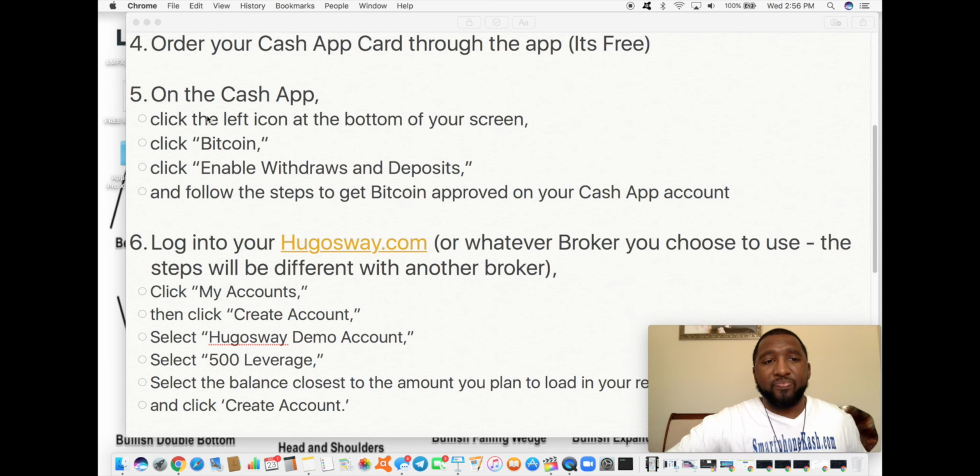On the Cash App, click the left icon at the bottom of your screen. Then you're going to click Bitcoin. Then you're going to click Enable Withdrawals and Deposits and follow the steps to get Bitcoin approved for your Cash App account, if you don't already have your Bitcoin approved.